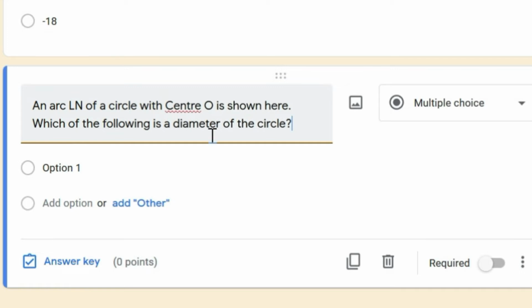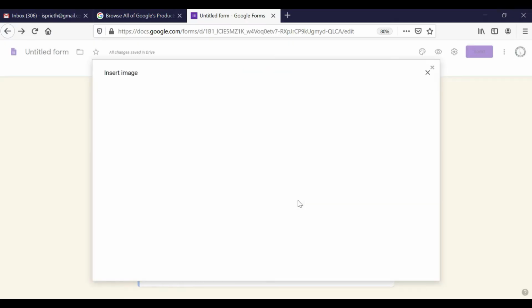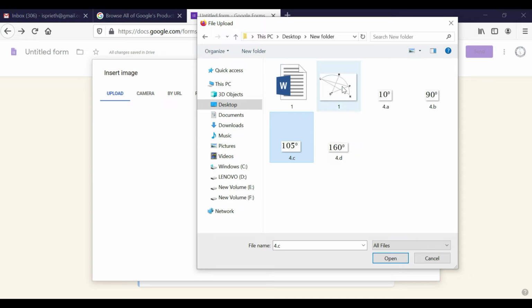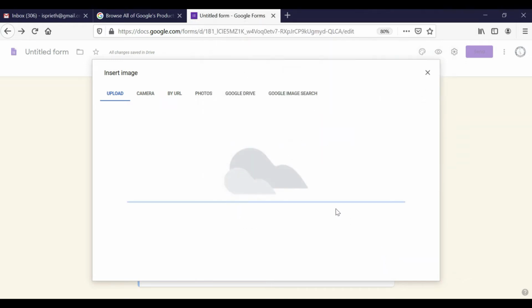And we need to add an image in the question itself. To add an image in the question itself, you click this particular option. So from where we can insert this, just browse it. Where you have stored the picture, you can choose that particular folder. So here I have. So this is the picture we need to choose. So click it and click open.